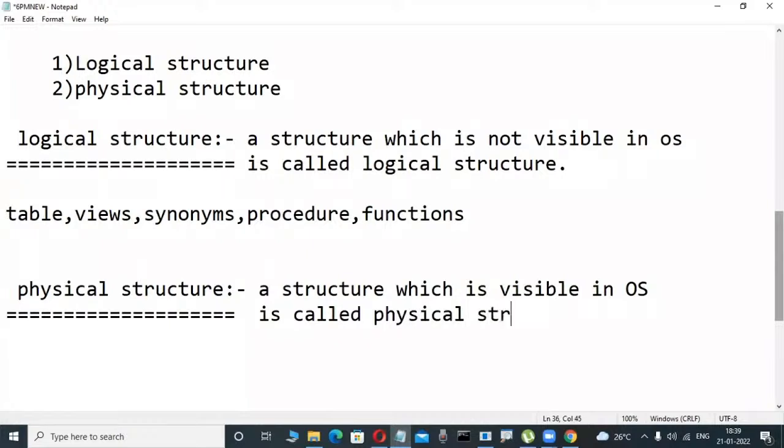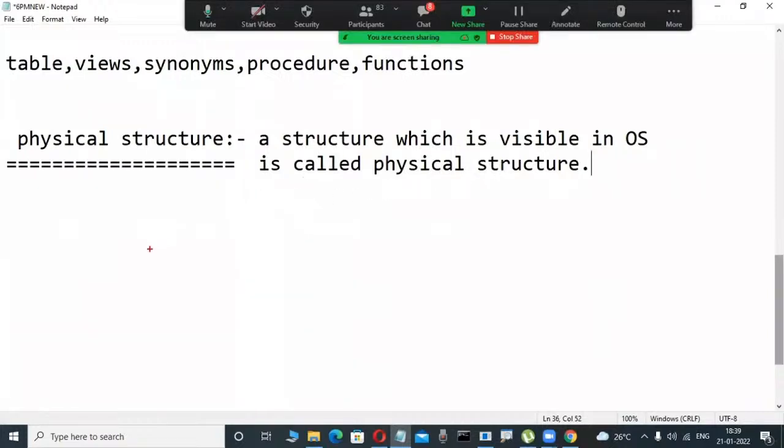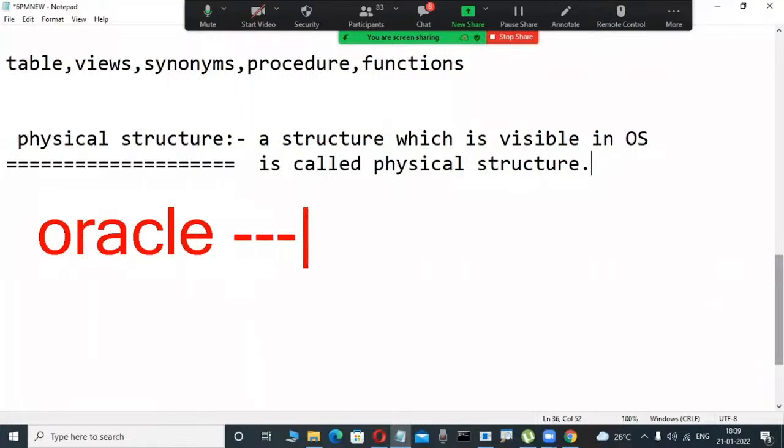Who are the persons working in this physical structure? It's a big concept. I'm telling the definitions side only today, because what a database is, I will tell you which definition is correct. A structure which is visible in the operating system is called a physical structure. Suppose when you are installing software like PowerPoint, MS Access, or Word, some physical files are created on the disk. Same like that, Oracle is a relational database software, and likewise MySQL and SQL Server, when we are installing them.